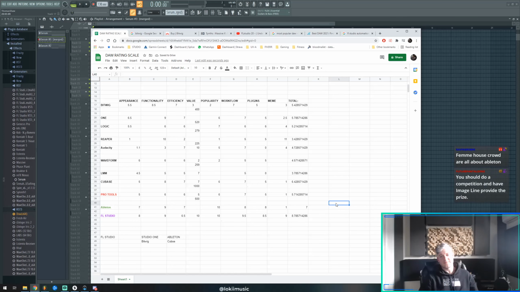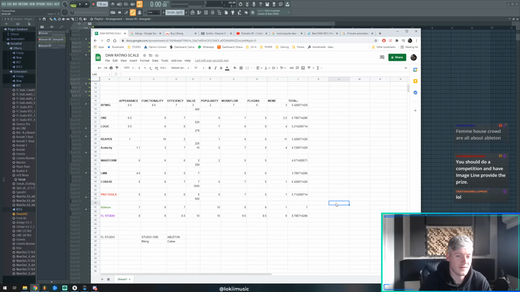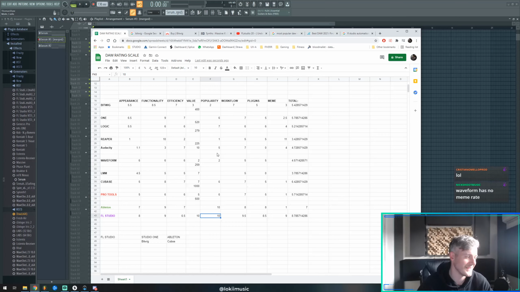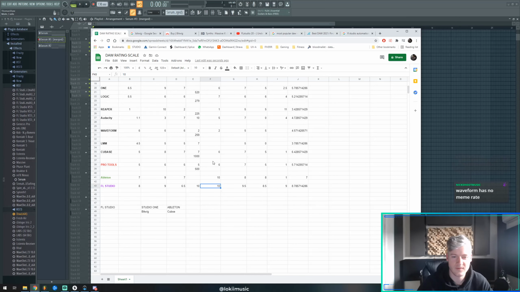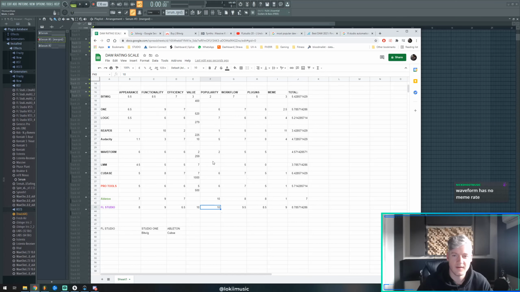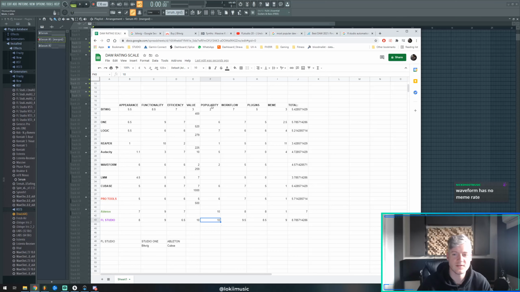FL is the best. Unobjectively. The Femhouse crowd are all about Ableton, yeah. It's just easy, right? It's an easy, accessible DAW. FL is not. Studio One should be rated higher. And honestly, putting popularity as a reason for why it's good is so stupid. Yeah. Like, really, popularity shouldn't even be part of it.